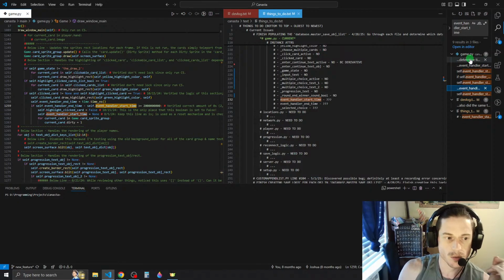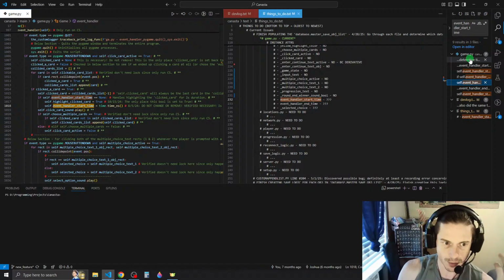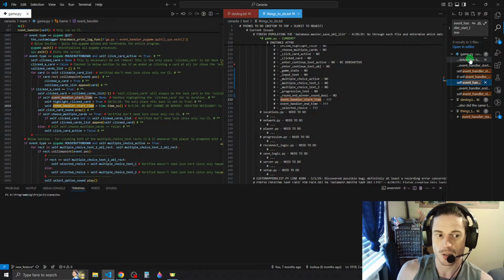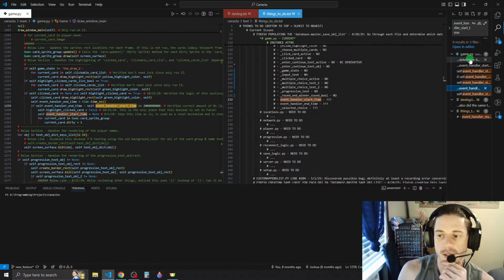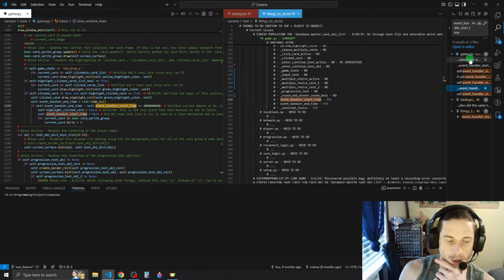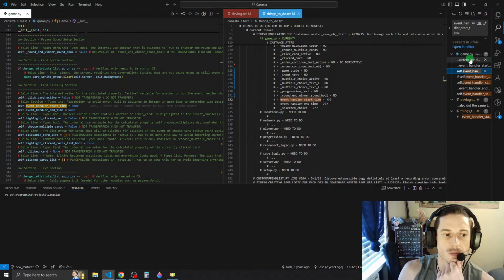So let's say highlight click card gets set to true, event handler start time gets set. Since highlight click card is equal to true, it gets saved. But then we disconnect. Now when we reconnect, highlight click card is still going to be set to true, okay? And since we haven't saved the event handler start time, it would default to, I guess, none, right? Yeah, it would be set to none.